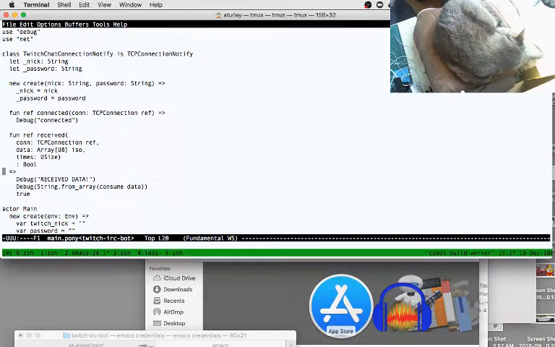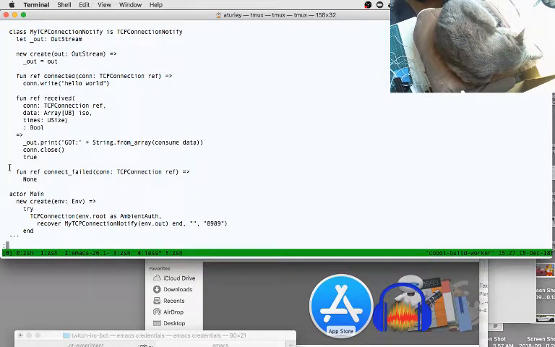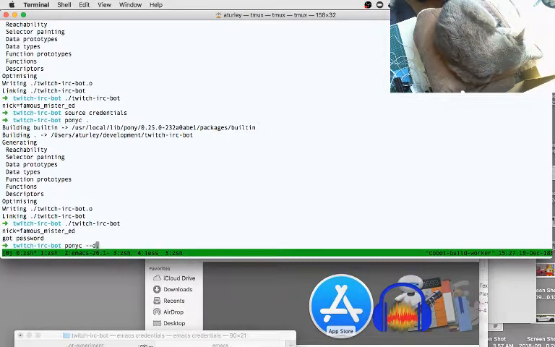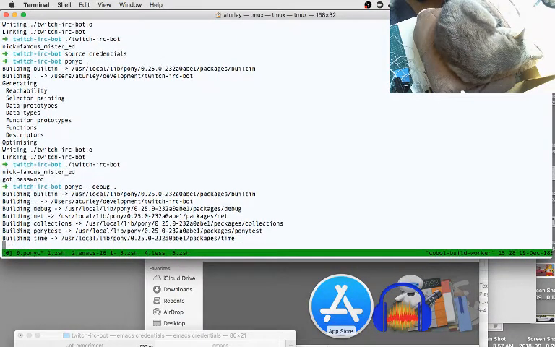Okay, and then the final thing that we need is this connect failed. And we don't want to do anything for right now. I guess we could just debug. So while I'm using exclamation points everywhere, just do that for connected too. Okay, so let's build this. We need to build with the debug flag, because that's the only way those debug messages will be printed out.